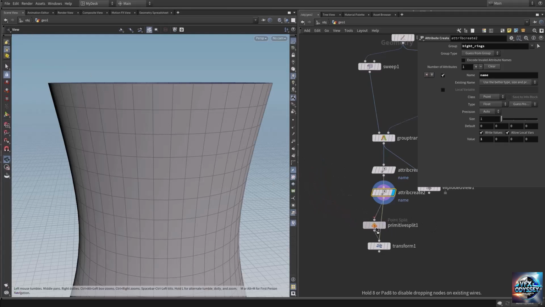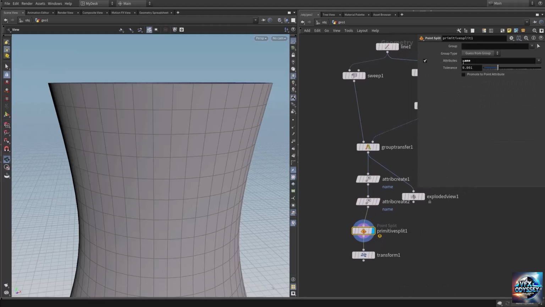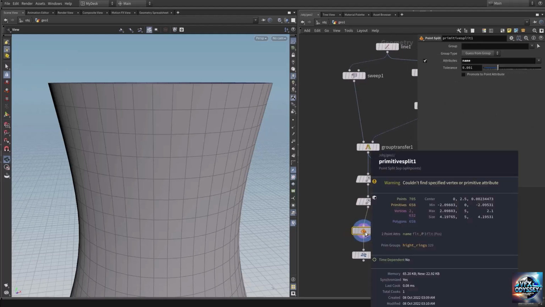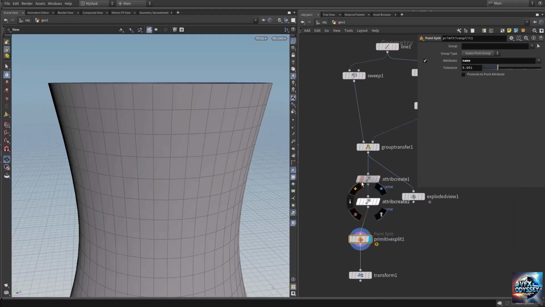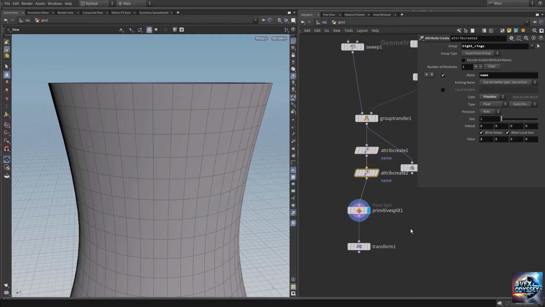Okay, so let's connect the primitive split node, set the display flag onto the primitive split, and we are using the name attribute, and the name attribute has to be on the primitive level. So let's change the class from point to primitive. Let's change this to primitive as well. Okay, so now the primitive split is working correctly.